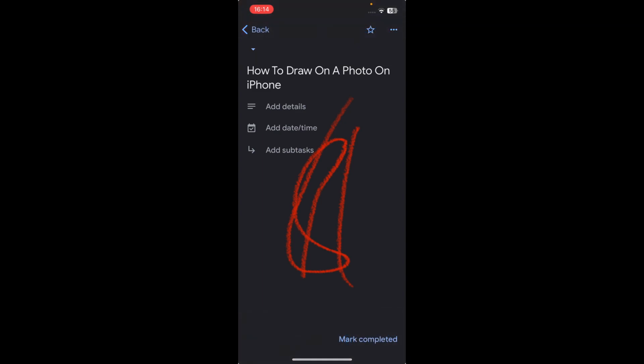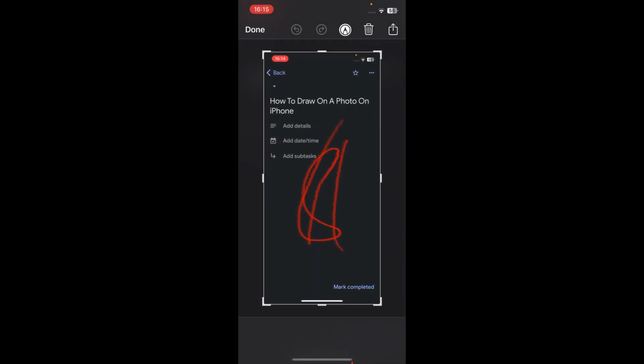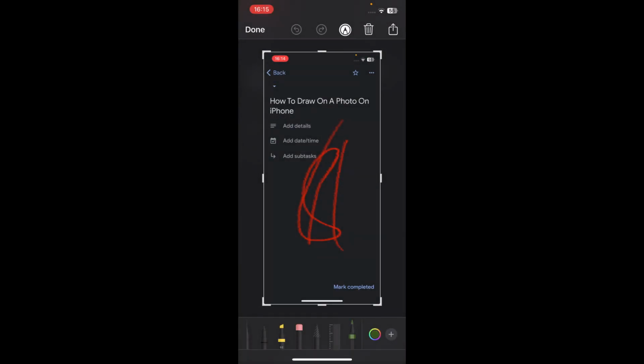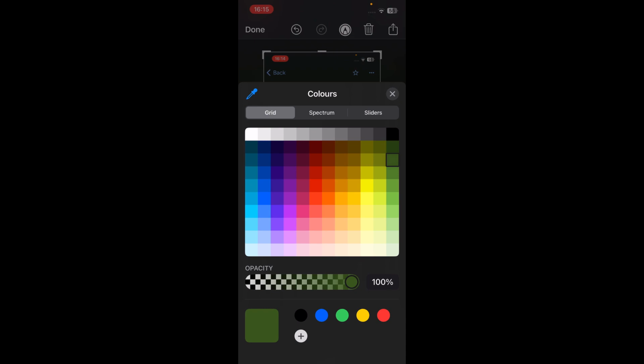But what you can do is simply tap once and this bar will disappear, and then take a screenshot of this photo like this, and then do the same trick again. So this is the only way to draw over photos without any other apps, just using the iPhone feature.